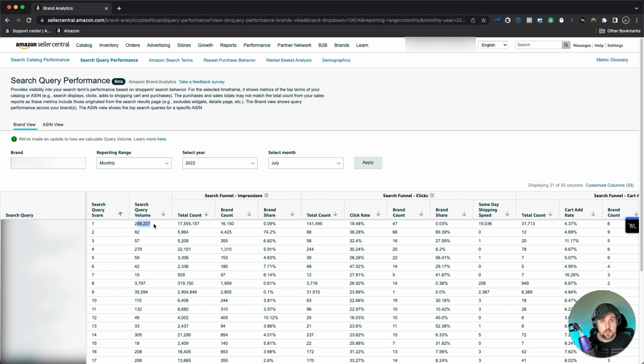In addition, we can see how much search query volume there is, right? And this gives us a lot of insights because typically when we're running PPC, when we're trying to optimize our listings, all these different factors, we're not really knowing exactly how much real search volume there actually is. And we're kind of reliant on other tools that are going to tell us estimations rather than exact numbers.